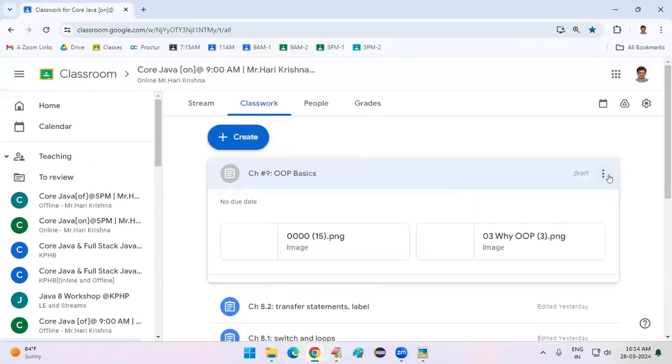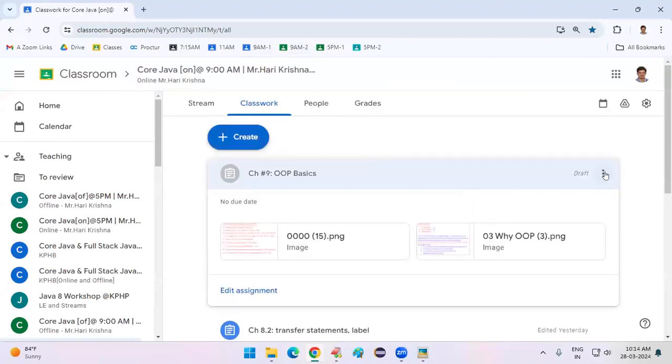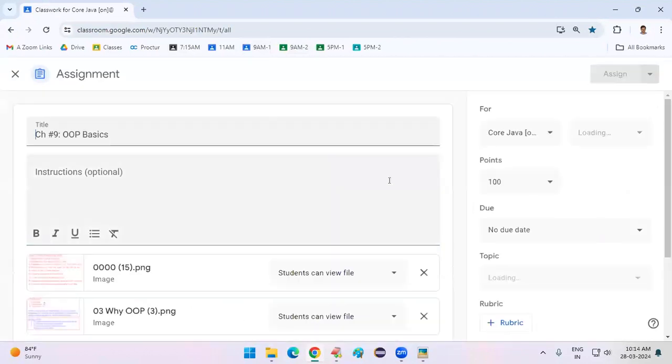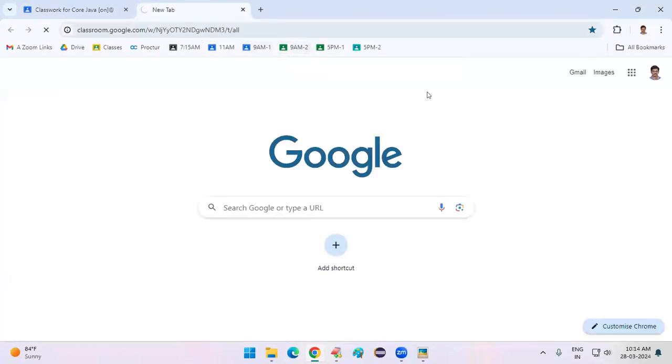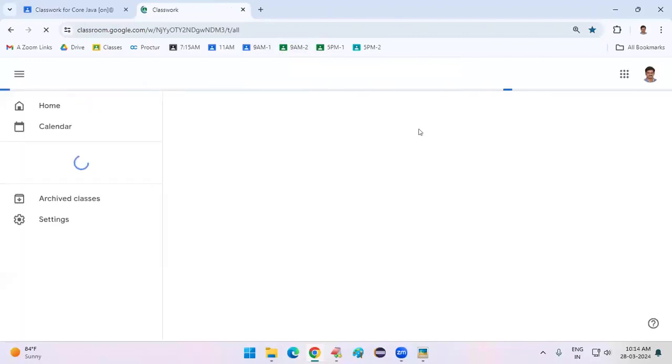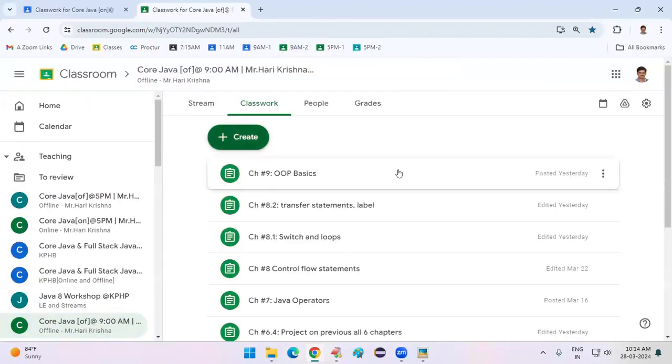I didn't save this. Why is it not saving? Sometimes it is not saving. Google Classroom showing its talent. Yesterday I worked on this up to 10 o'clock. Yes, saved. Sometimes offline saving, sometimes online saving.